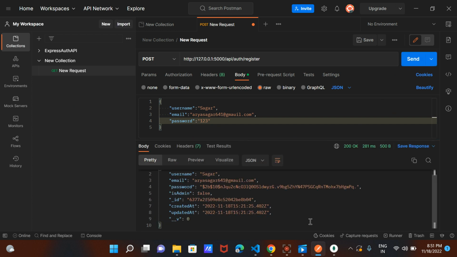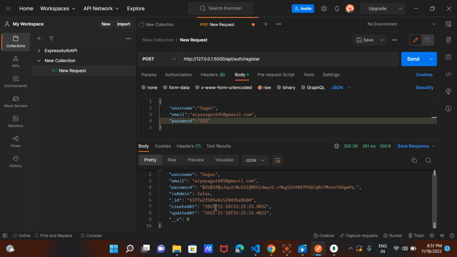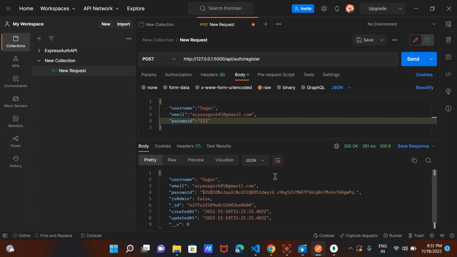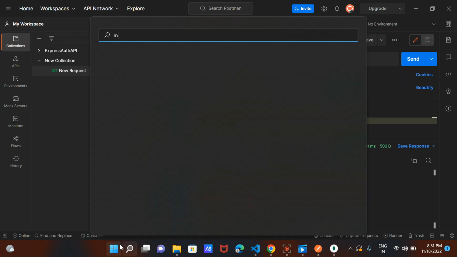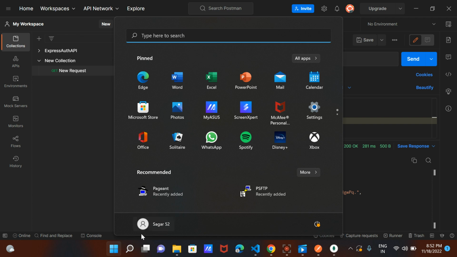Yes. So you can see all the details: username, email ID, password. The password in it is not 123. It is in the form of a hash. Let us suppose anyone hacks our database, they cannot see the password. They see this ID, then isAdmin, and the created ID. Now this data is also saved in our database. So let's see. We open MongoDB Compass. Our data is also stored in MongoDB.